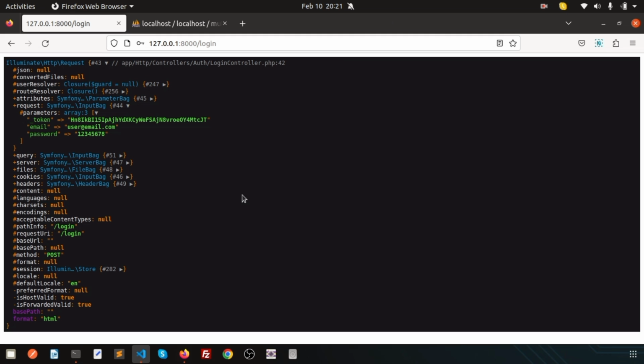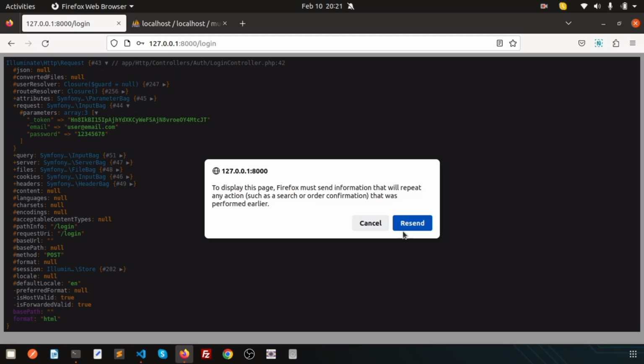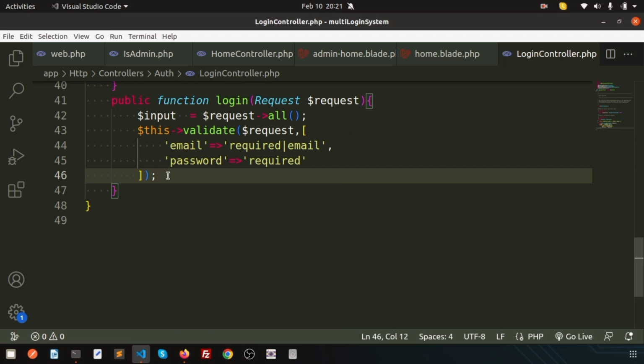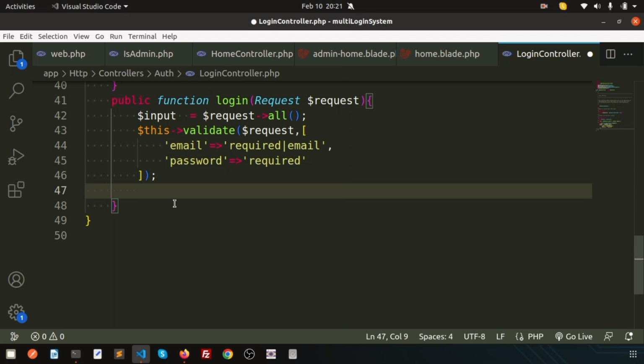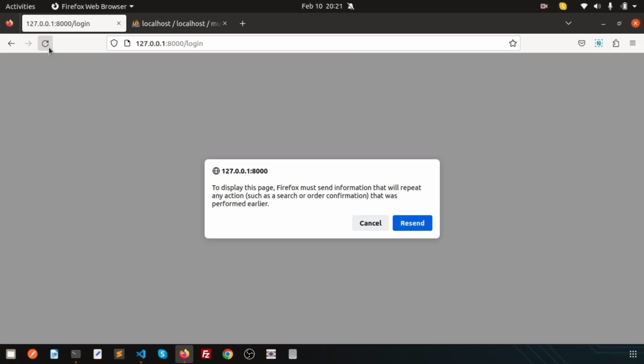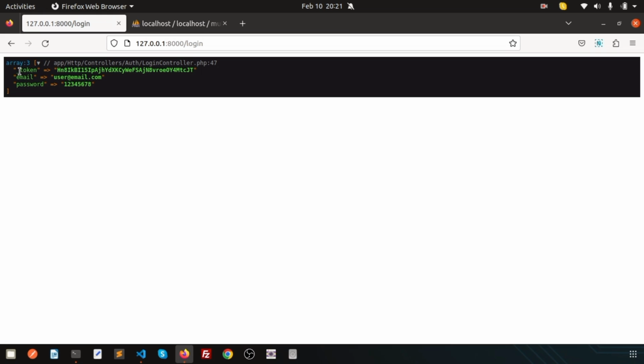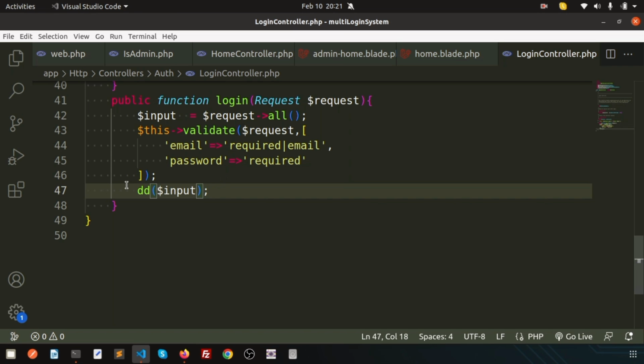Okay, now if you refresh this, then we'll not get anything because we are not printing anything. So if you write echo something or dd the input, I want to check only the input. Simply print this, and we are getting the input. Okay, so all are okay.